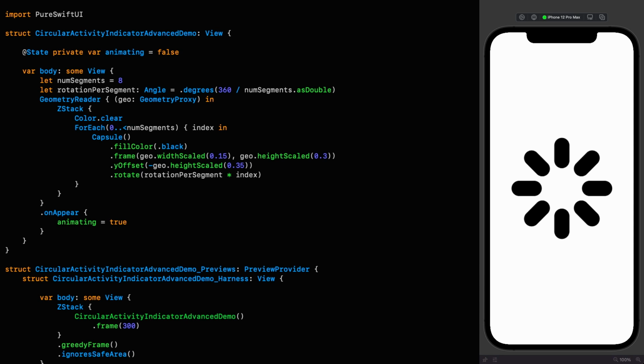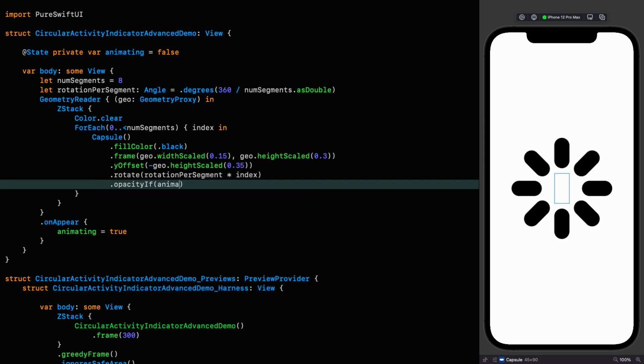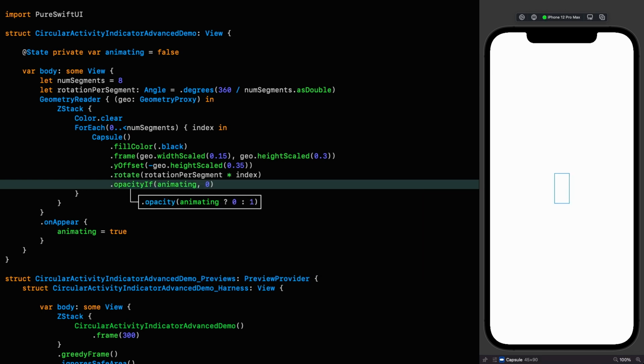Well, we want to animate the opacity, so the opacity of each segment is 0 if we're animating and 1 if we're not animating, because we want them to appear immediately and then fade away. So we can use a nice conditional modifier here called opacity if animating is 0. Since the default is 1, we'll get the behavior we want. But this doesn't help us, of course, unless we have an animation associated with that change in state. Since we're going to be animating each segment individually, we'll need to make that an implicit animation.